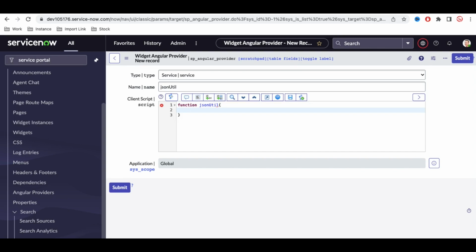Now, this service name. Now we have to declare a couple of functions. Let's say that this JSON util has multiple functions, the way a script include has multiple functions. Similarly, this JSON util should have multiple functions. So let's say I'll put this dot JSON sort, and then I will put the function.